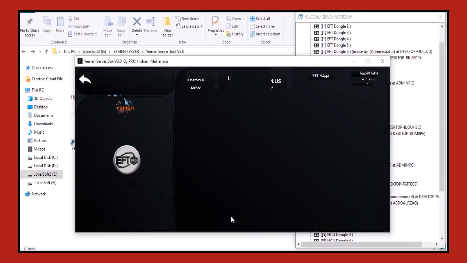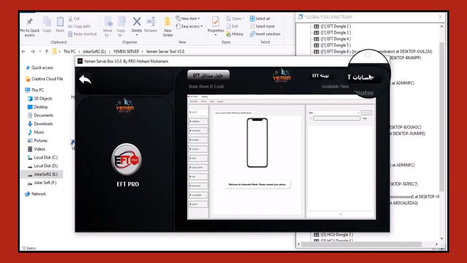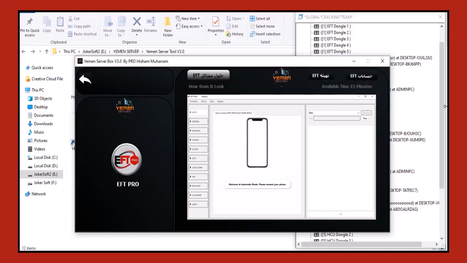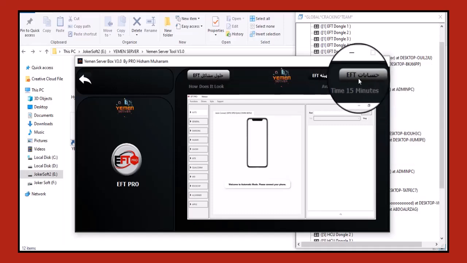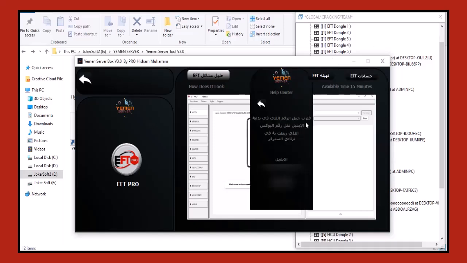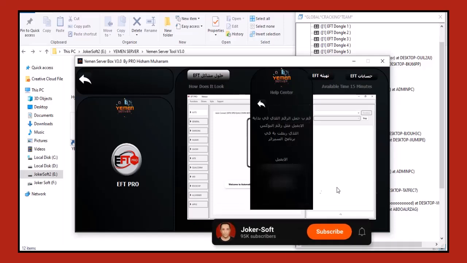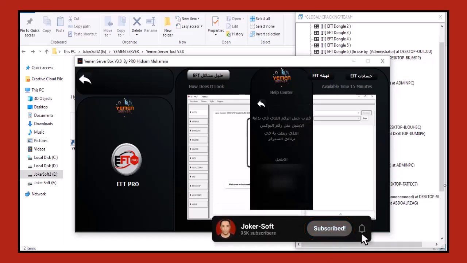We will go to the EFT box folder, and inside the folder here we will have the links of the EFT accounts available on the server and also some auxiliary links. It will appear for us at the time of the specified share, and if we press the EFT account, then it will show us here the account information that we will use in running the program, and of course inside the server you will find different accounts to run the dongle and log in.